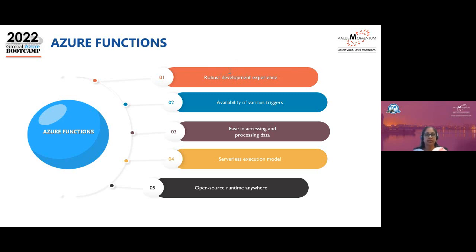And for the serverless execution model, we can configure this as part of the PaaS model, and easily execute it as part of Azure Functions through a pay-per-execution billing model. And open source runtime anywhere: this can be run on Azure or in the data center as well.